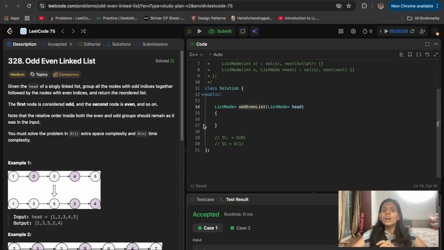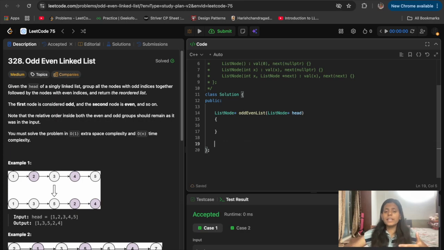Basically they are saying that we need to group odd indices nodes in one group, and in the second group we need to take all nodes of even indices. And for that they are saying the first node will be considered as odd, then the second node is even, then again odd, then again even. It will be like this only, and so on, odd even. So let's see the example, then we'll understand what the question is saying.